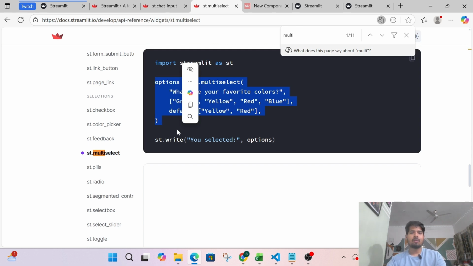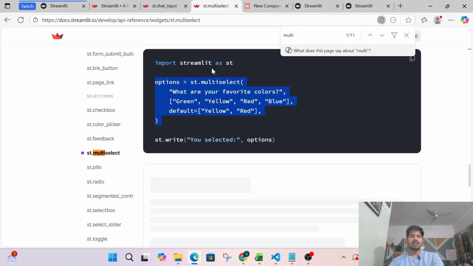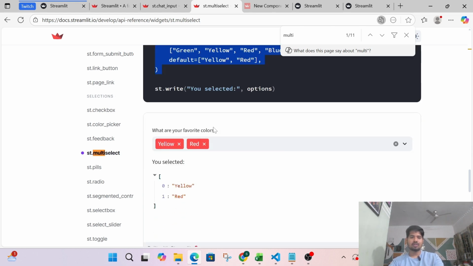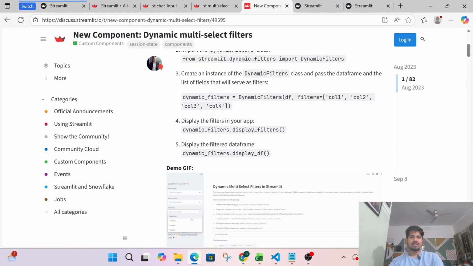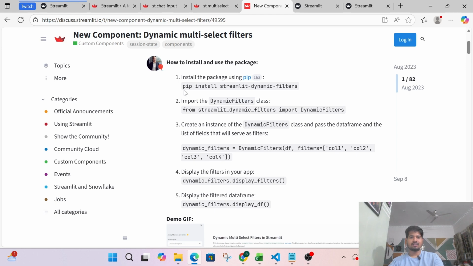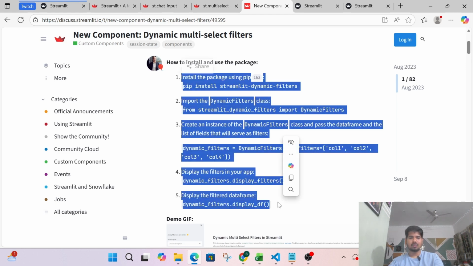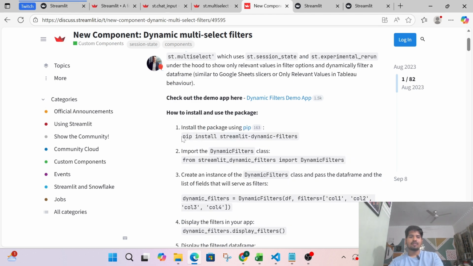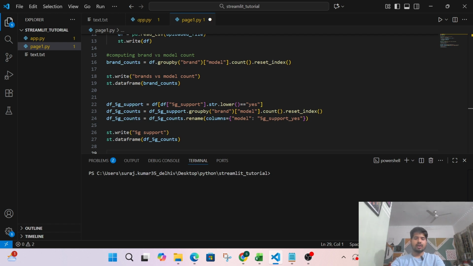Now, since it's an open community, there is a guy who has actually streamlined this entire multi-select option. So instead of having this sort of multi-select options, this guy has created something like this, and it's very useful to use. So what I'll show you is, first go to your terminal and write this, that is pip install streamlit hyphen dynamic hyphen filters. So just go in terminal, write the syntax.